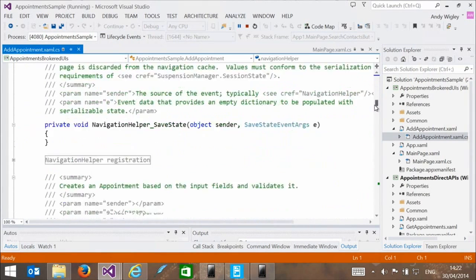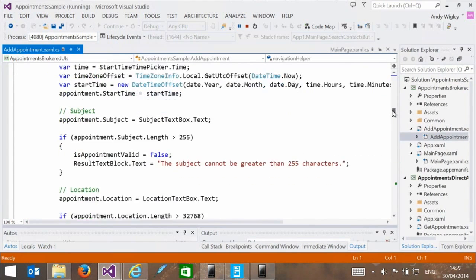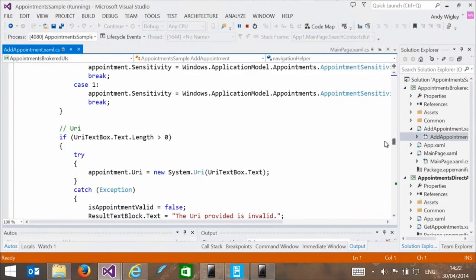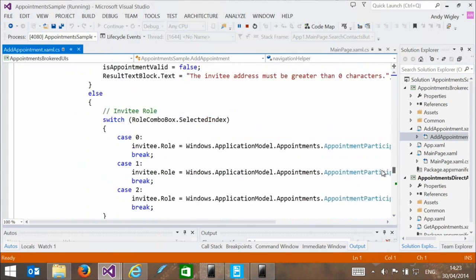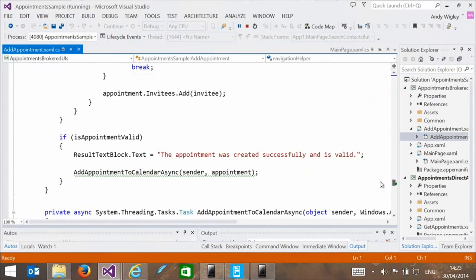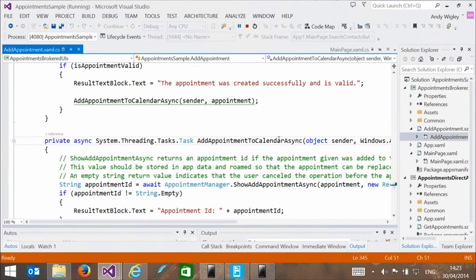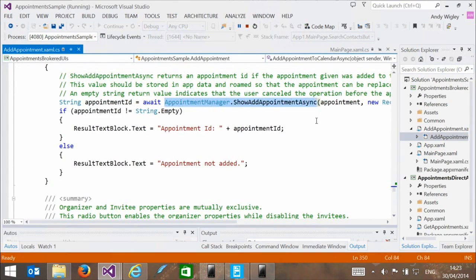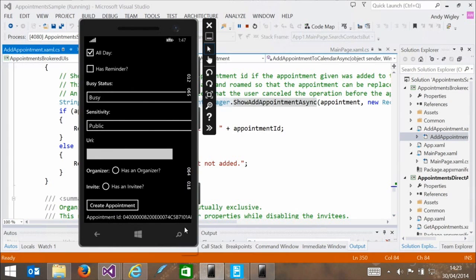This is an adapted version of a UI SDK sample, which is why it's so verbose. Here we're setting the subject. I could have filled in loads of fields on that UI, but basically I'm just populating an appointment object, and this is how rich an appointment object is. Finally, we call add appointment to calendar async, which calls appointment manager show add appointment async. We get back an appointment ID, so we save it. There's the appointment ID shown at the bottom. So we've allowed our app to programmatically create an appointment.